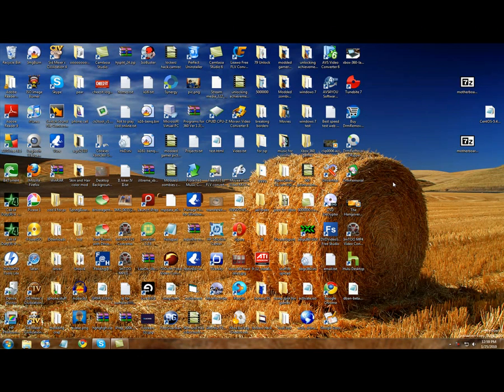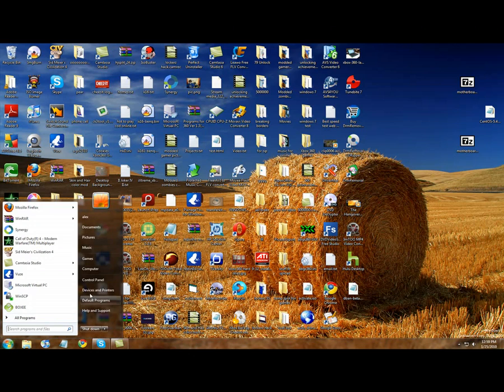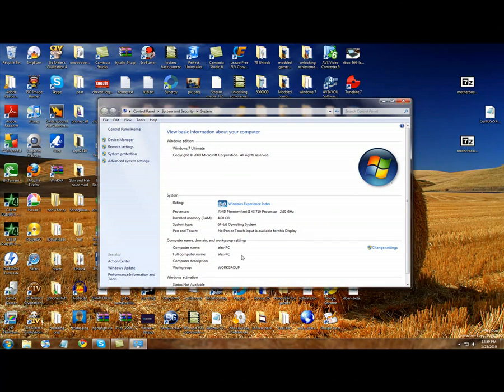Alright, next what you're gonna need to do is find the computer names. So on Windows, to find the computer name, you're gonna go to Start, Computer, right-click, Properties, and then you're gonna have the computer name right there, Alex's PC.